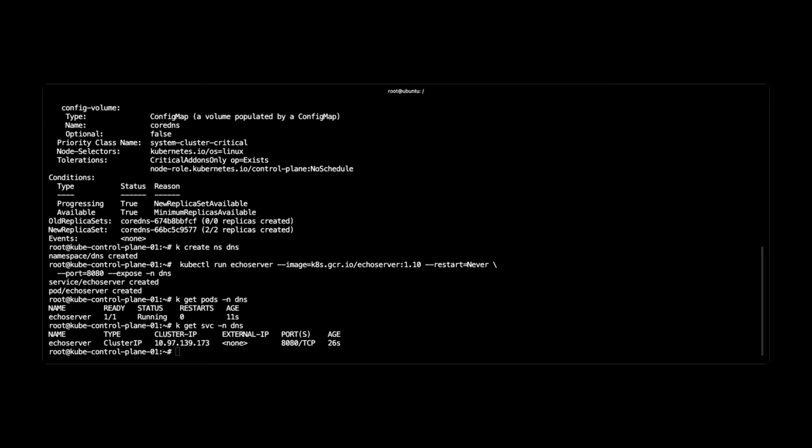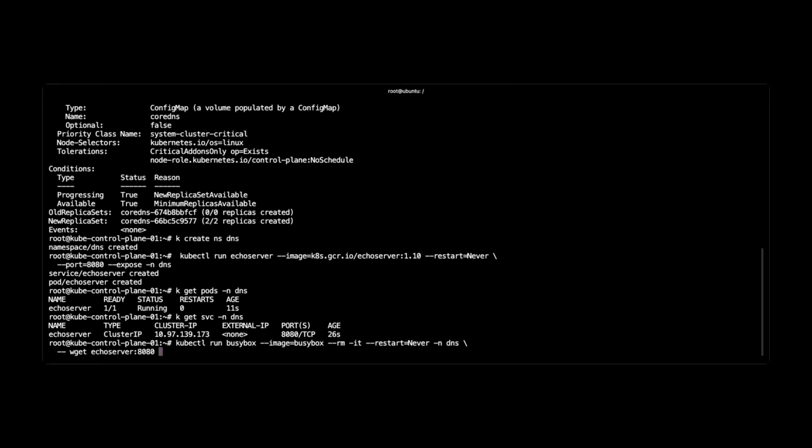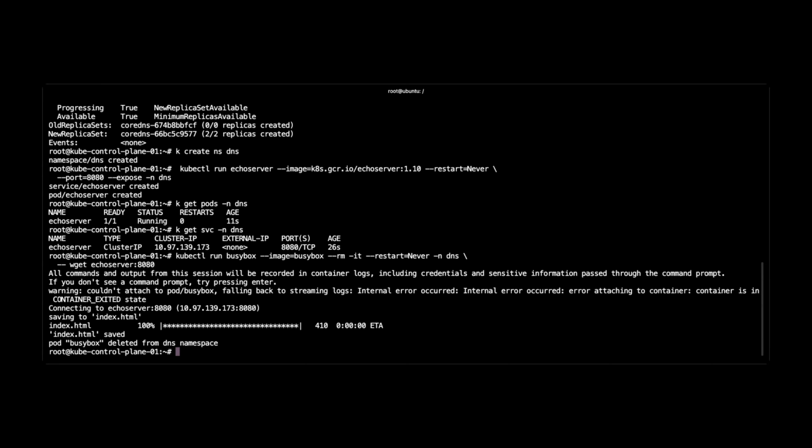So I'm using the kubectl command again. This time I'm using the --rm flag, which removes the pod after running. It uses wget to connect to the echo server on port 8080. Success. Look at the output. Wget was able to resolve the name echo server directly to the service's cluster IP.